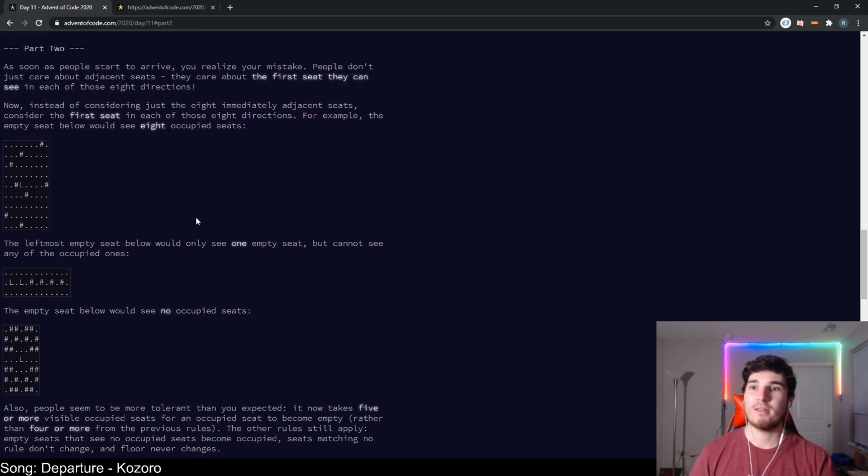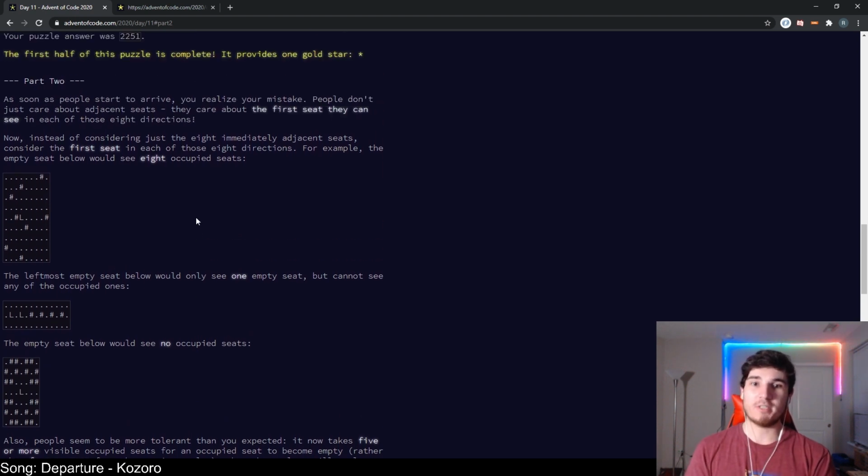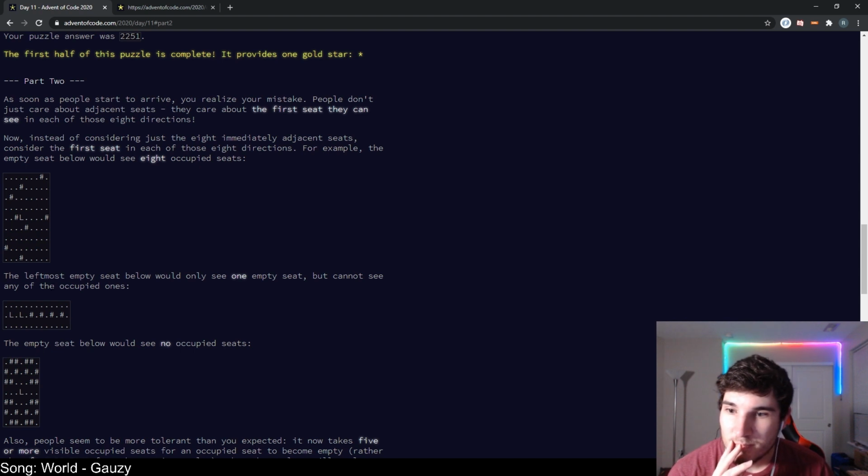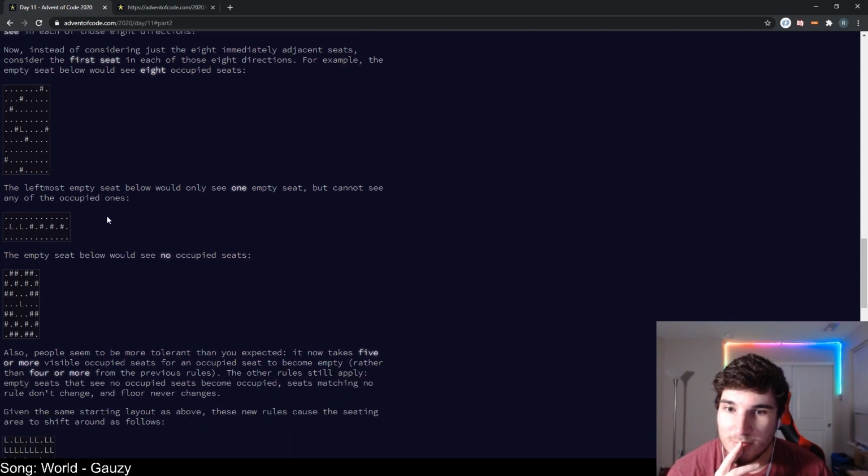Okay, part 2. As soon as people start to arrive, you realize their mistake. People don't just care about adjacencies, they care about the first seat they can see in each of those 8 directions. Oh boy. Now instead of just considering the 8 immediate adjacent seats, consider the first seat in each of the 8 directions. For example, the empty seat below would see 8 occupied seats. Oh, that's annoying. The leftmost empty seat below would see only 1 empty seat. We're going to see the occupied seats.